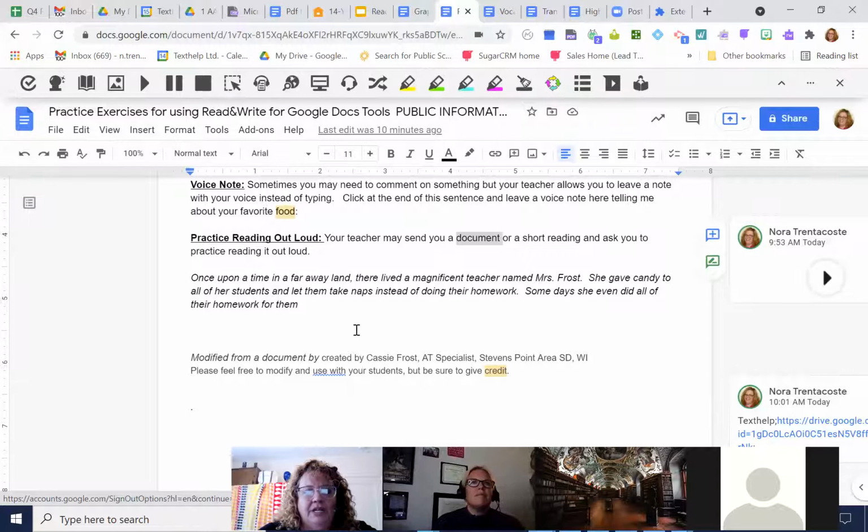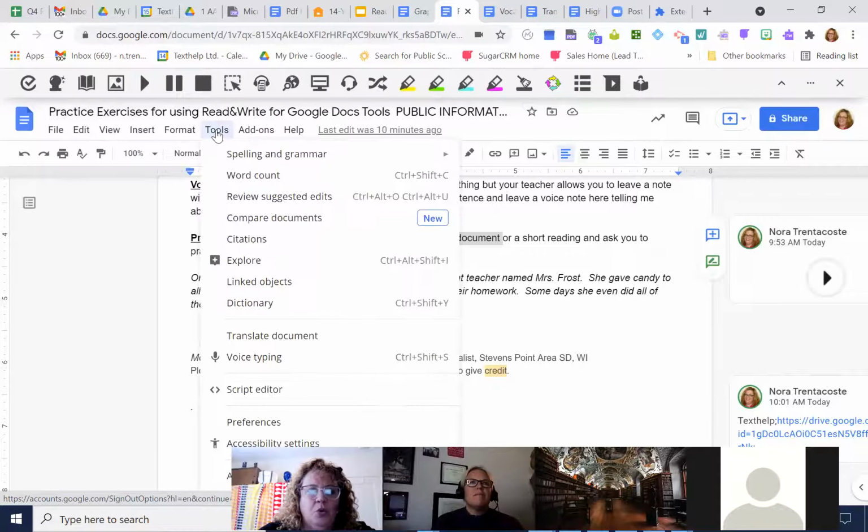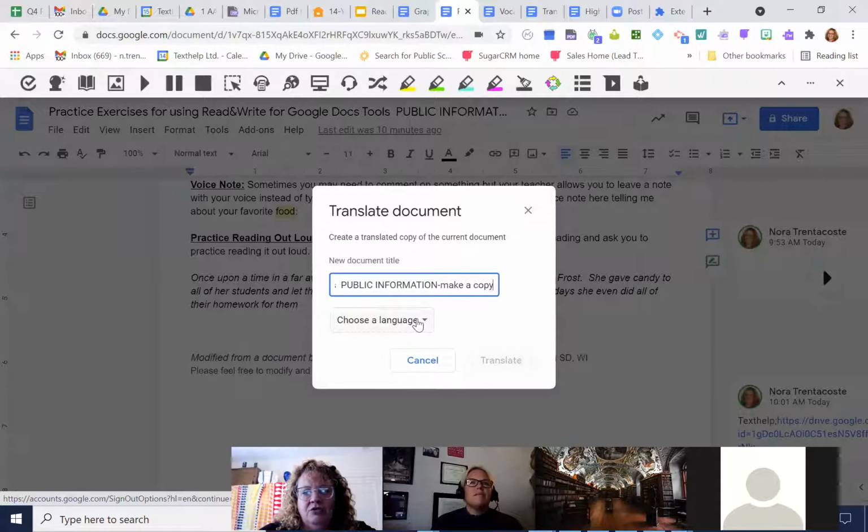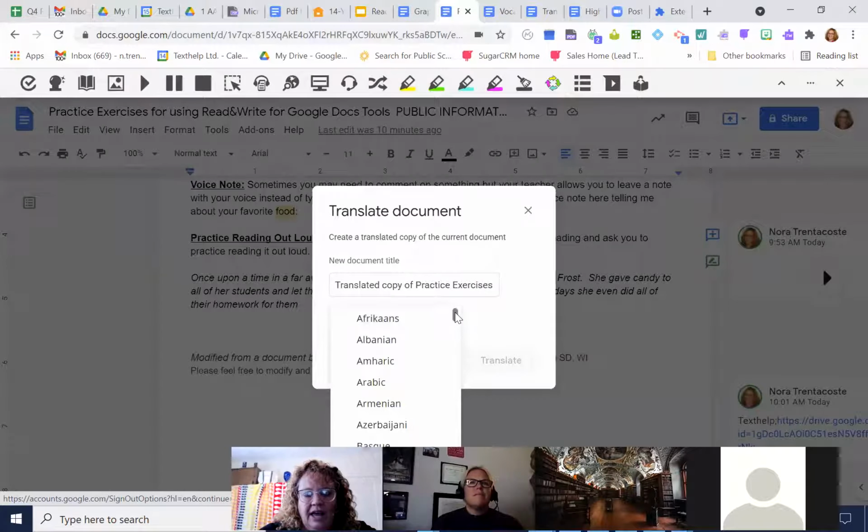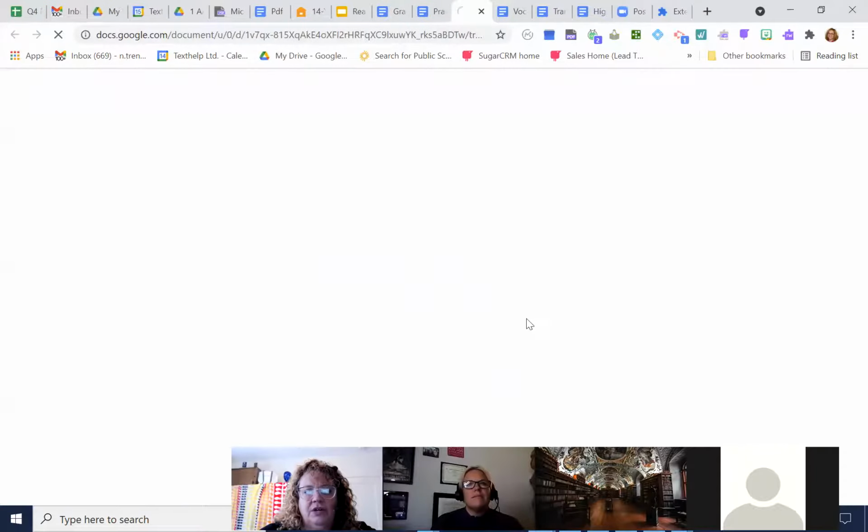So if you wanted to, let's say we wanted to have this whole document translated for your students, you would go tools, translate documents. This is a Google tool. This is going to take you to Google Translate, and we're going to pick Filipino and translate. And here comes Rebecca. We'll let her join us.